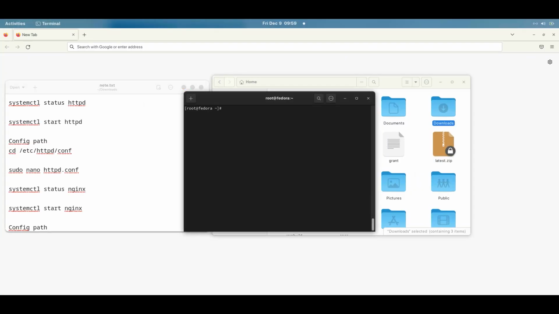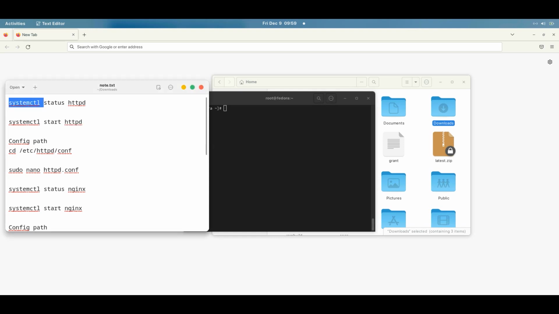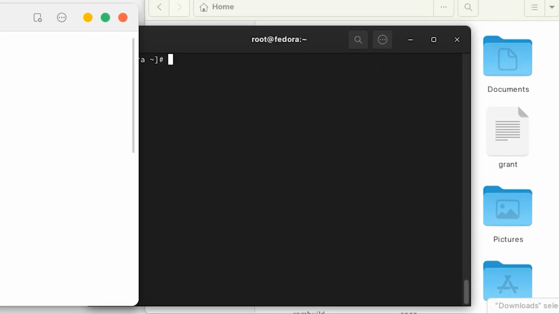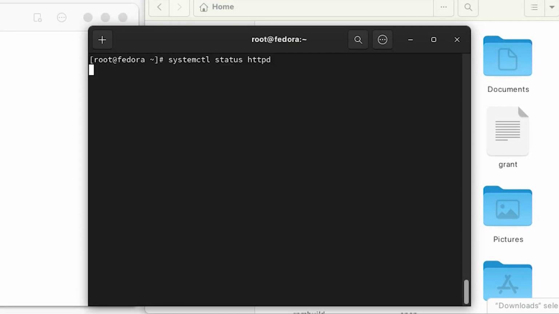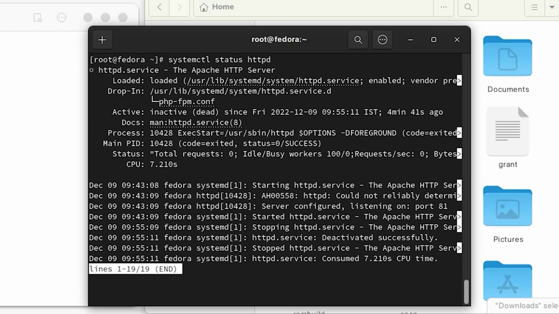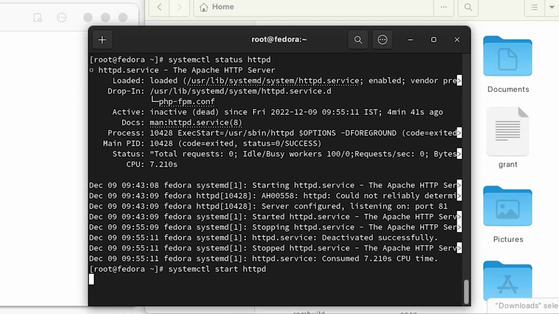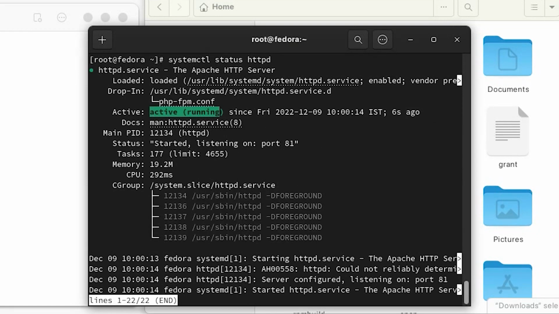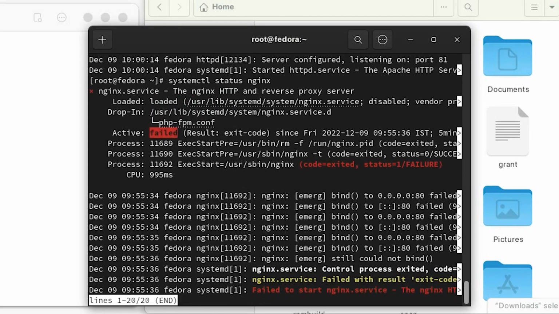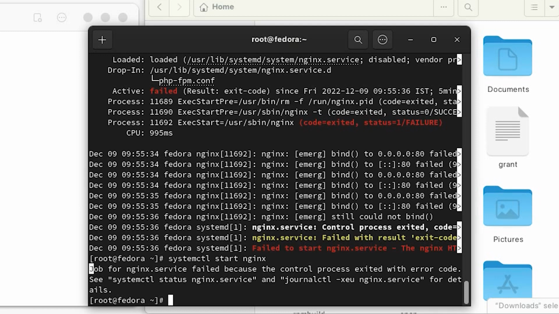Let's open the terminal and check the status of httpd service, which is our Apache server, by typing this command. Now I am logged in as a root user so that I don't need to type my password again and again. If the service is inactive, start it by entering this command and check the status again, and it should be up and running. Now let's check the status of nginx service by entering this command. If the service is inactive, start it by entering this command. And as you can see, it is failing to start.